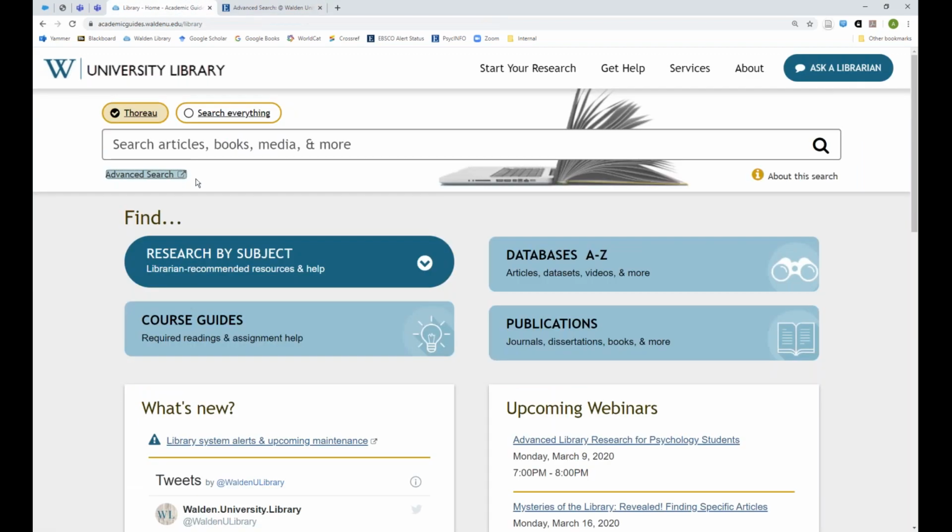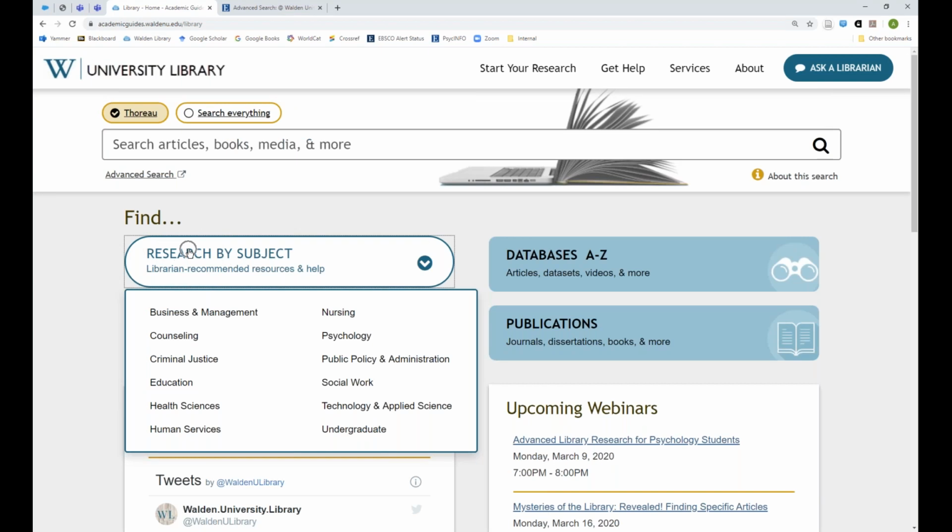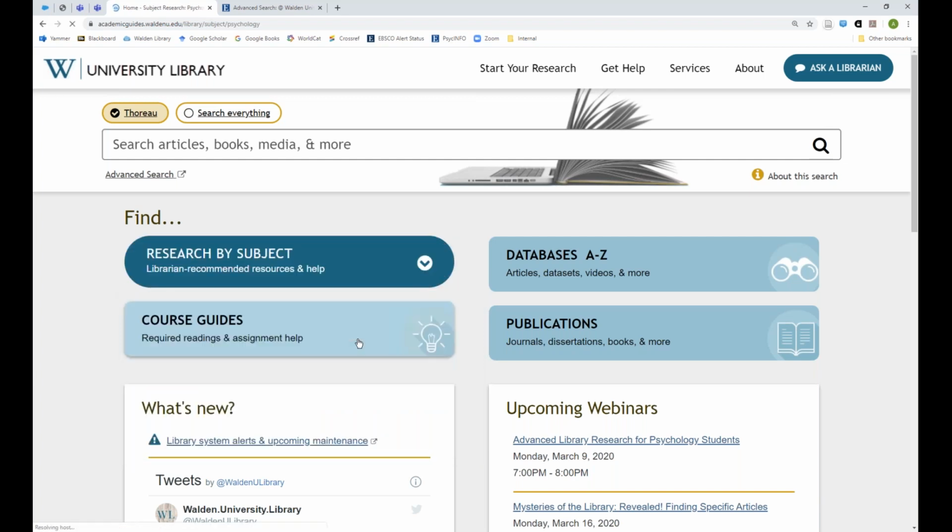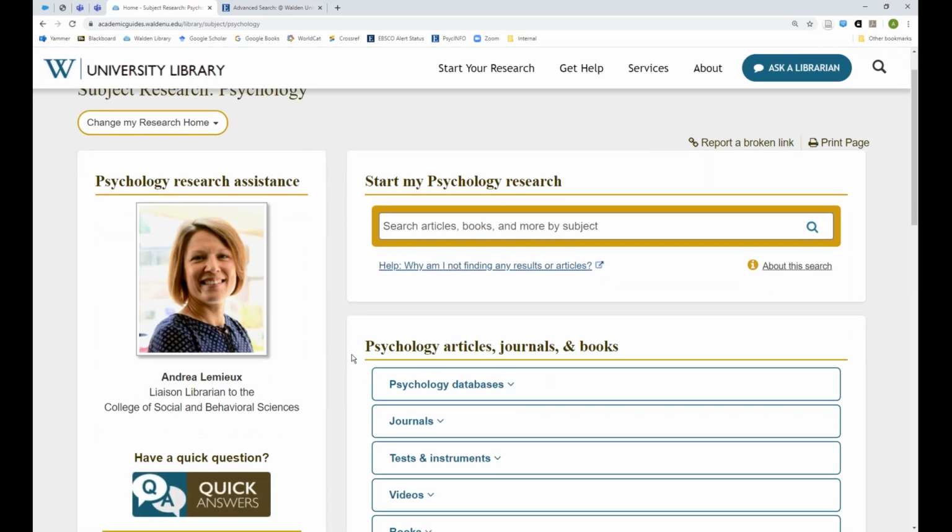So what does Thoreau search? Well, it searches everything here in research by subject. All of our resources are organized by type of resource, right? Like journal articles or videos or books. And they're also organized by subject. So you can see these are all the program areas here in Walden. And of course, psychology is listed here as well. When you click on the psychology option, you'll see that not only psychology, but all of our other subject research pages are organized very similarly.